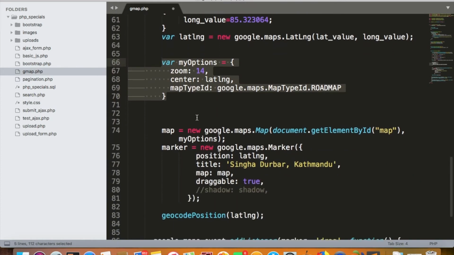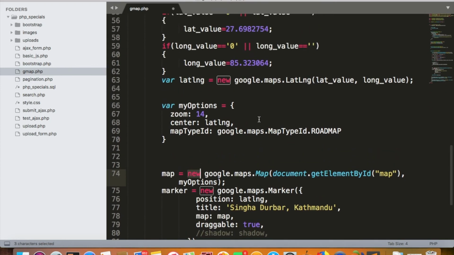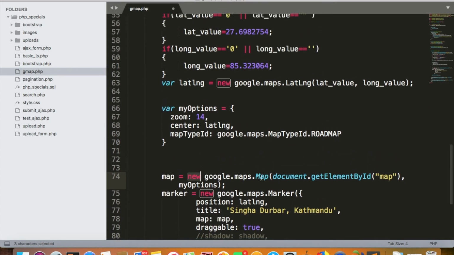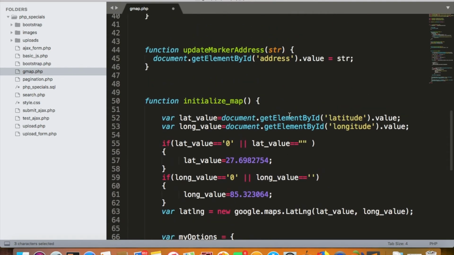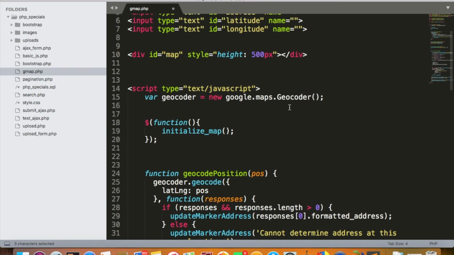Now thirdly, I am creating a map. So I'm creating a variable called map, which is new. You can see now that for each and every action there is an instance or a function of the Google Map API. Firstly, there was a geocoder that we used over here, which is used in some places while geocoding the position. So the first function we use is geocoder.